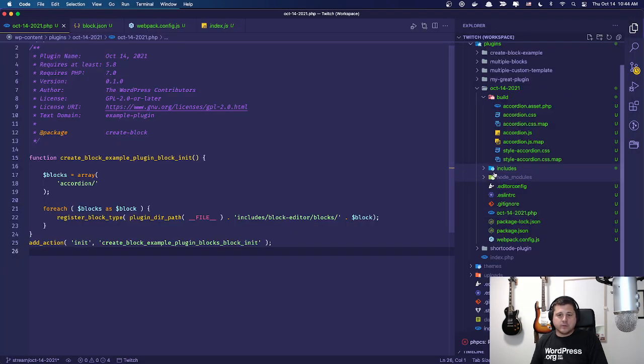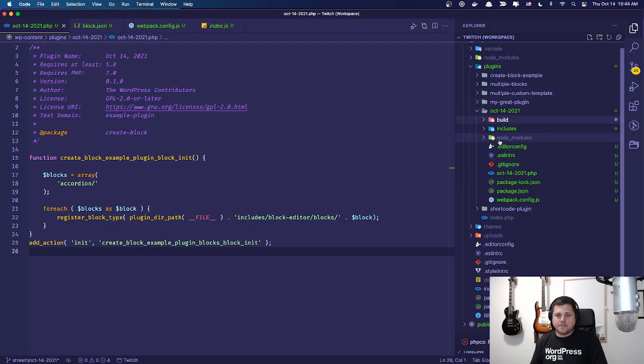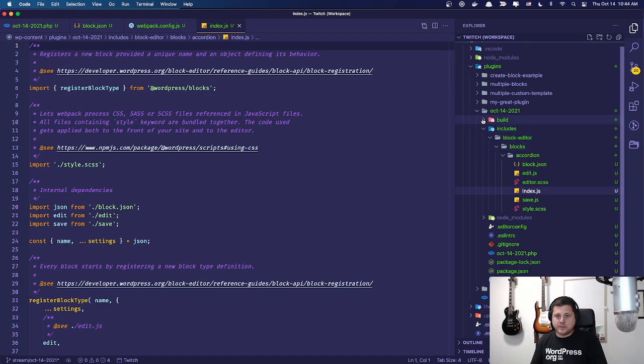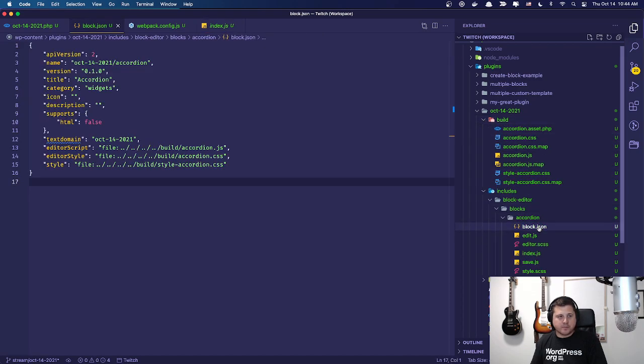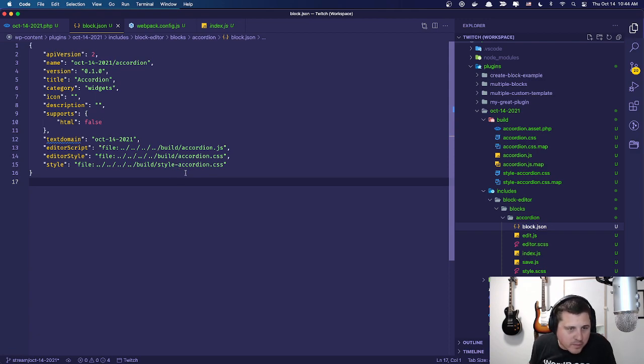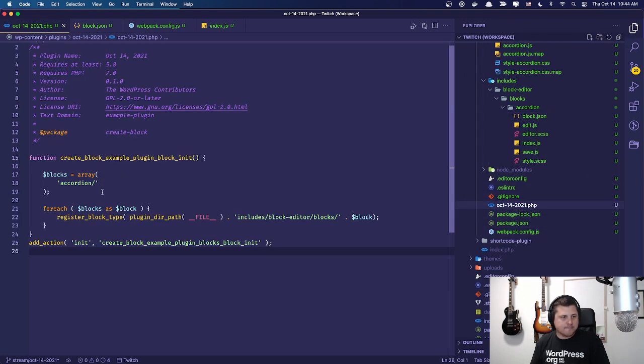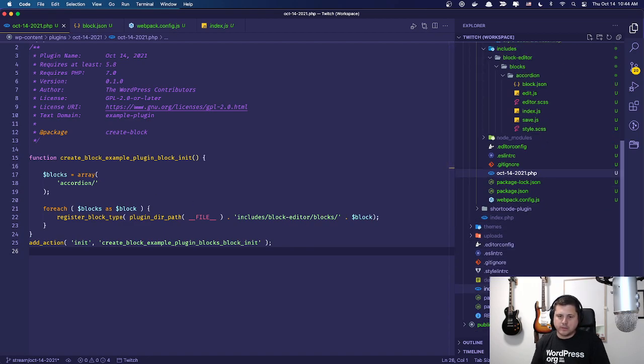So let's take another look. I probably just forgot to do something here. So we got index. We know it's building because the build is here. So probably something to do with our path, I guess. Build, accordion.js, accordion.css, style-accordion.css. I didn't spell that wrong, did I? Okay, now let's look in here. That all looks right.